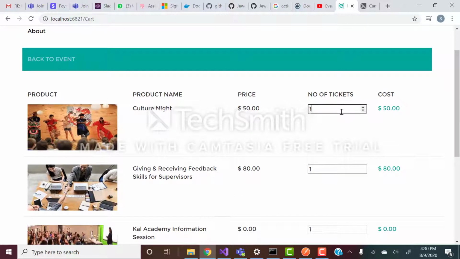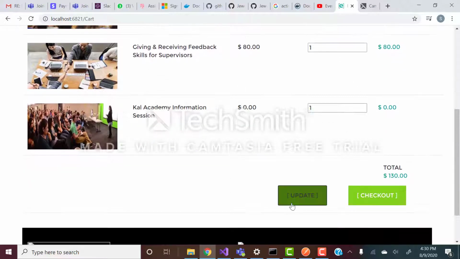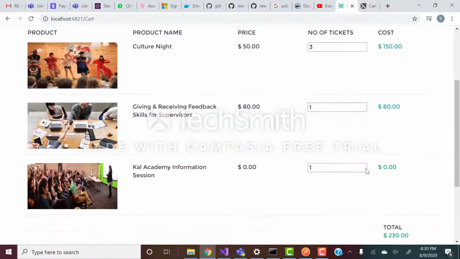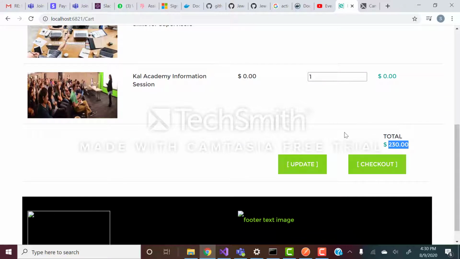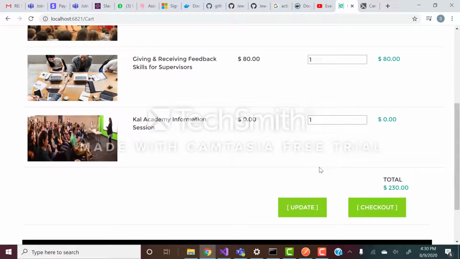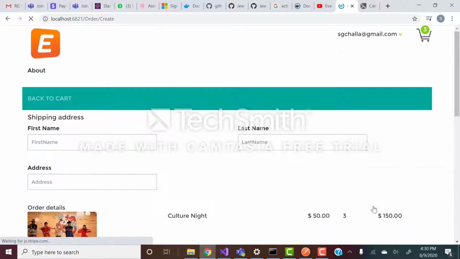You can also update the number of tickets. For example, let's update it and click on update. Whenever you click on update, the cost changes here, and the total amount has also changed. So let's see how the order is getting placed, like the checkout.